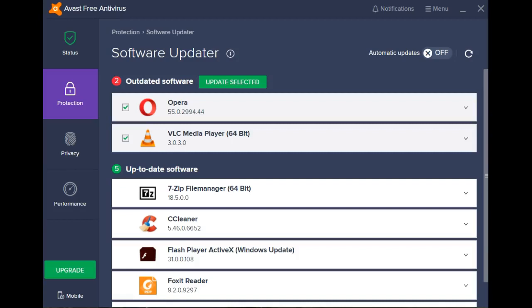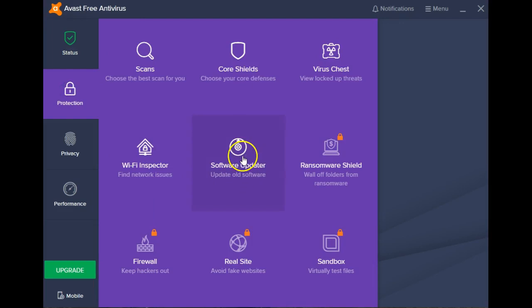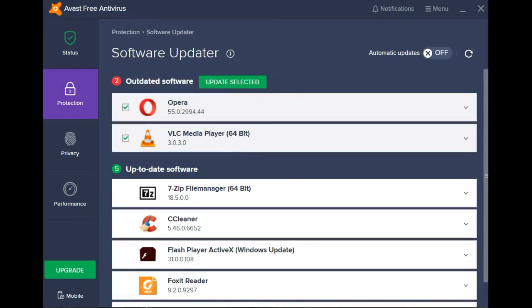One of the included components in all versions of Avast Antivirus is its software updater component. It makes sure that your most used programs are always kept up to date. To get to that function, open the Avast user interface, go to Protection, and then Software Updater. And as you notice, mine is telling me that I have 2 programs that need to be updated.